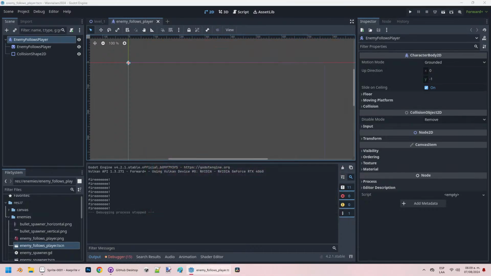Our player is classified as grounded. That's the motion mode on our player. But our enemy is going to have to be different, because it's going to have to be able to move along the side of the walls. Because if you don't do this, it's going to get stuck on the walls. It's going to try and pathfind around, but it's going to be stuck on the wall. It won't be able to move.